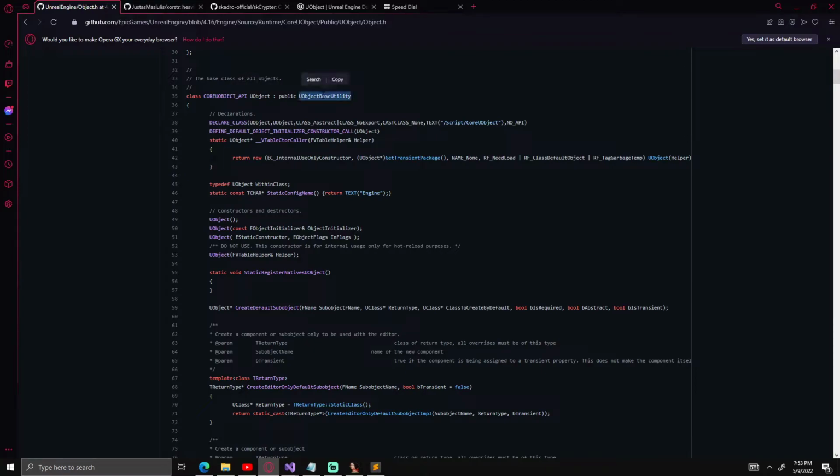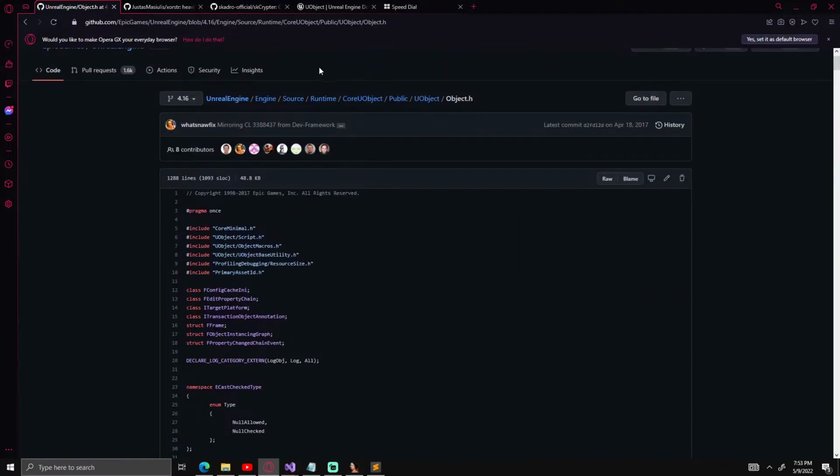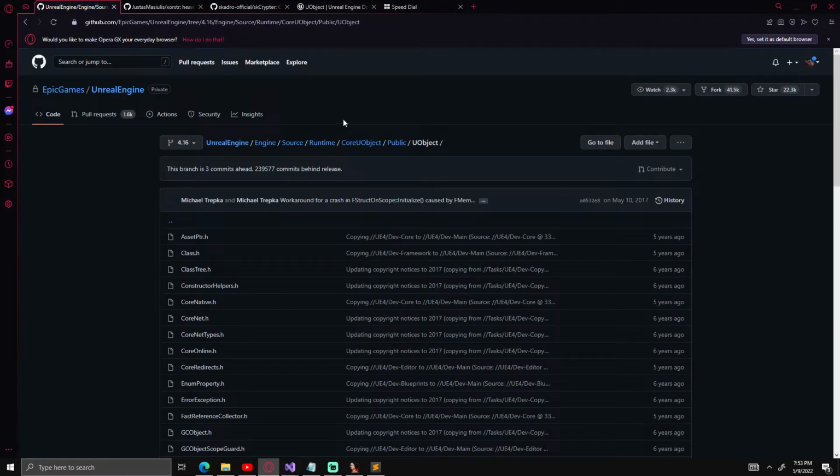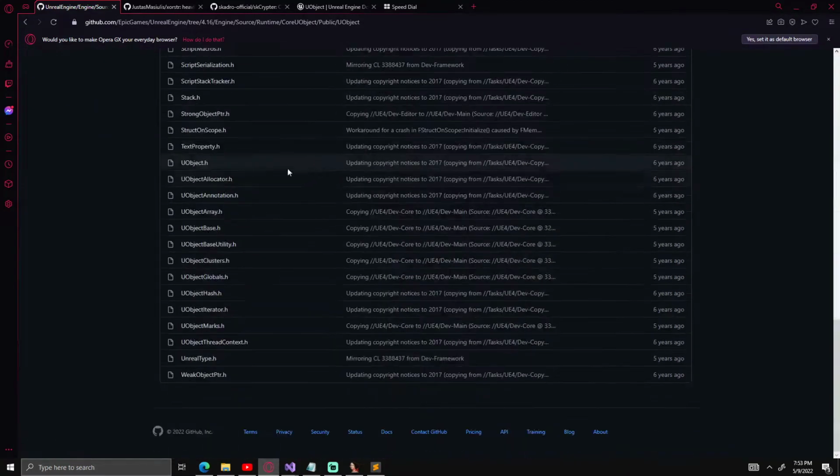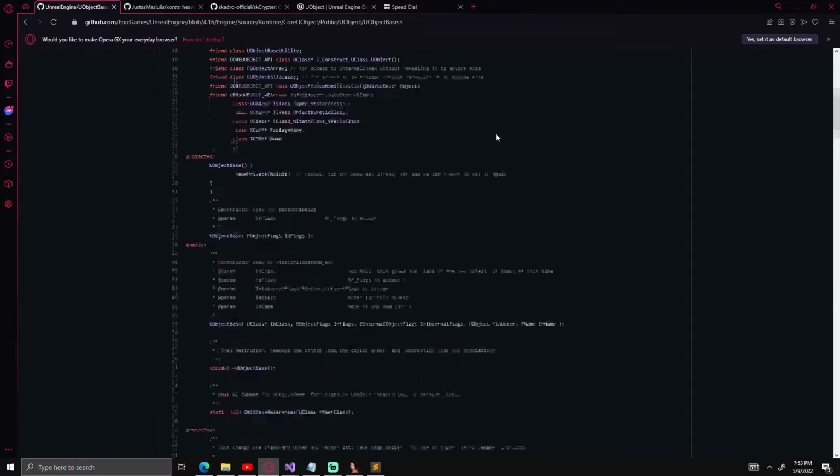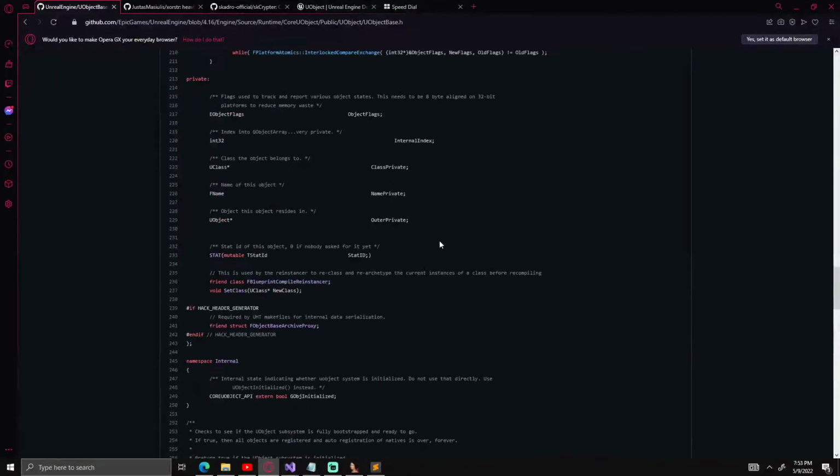UObject just extends UObjectBaseUtility, which doesn't have any variables, and UObjectBaseUtility just extends UObjectBase. And UObjectBase has the actual things that we want, so we actually want to go to UObjectBase instead. And then we want to look for these variables right here, right?